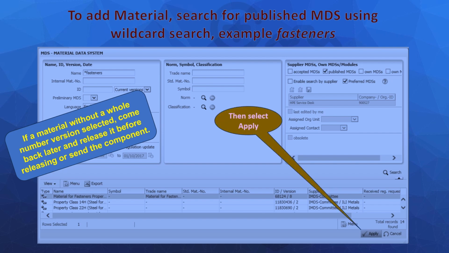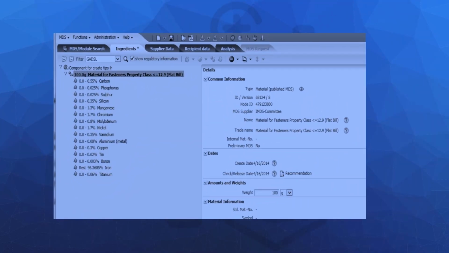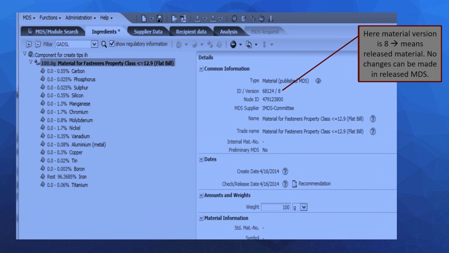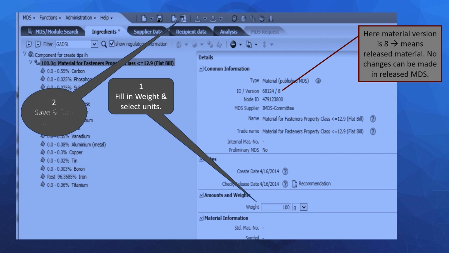If a material is selected without a whole number version, it means unreleased; it needs to be released before releasing or sending the component MDS. Here the material version is 8, which means released material. No changes can be made in a released MDS. First fill in weight and select units. Second, save and run the check.